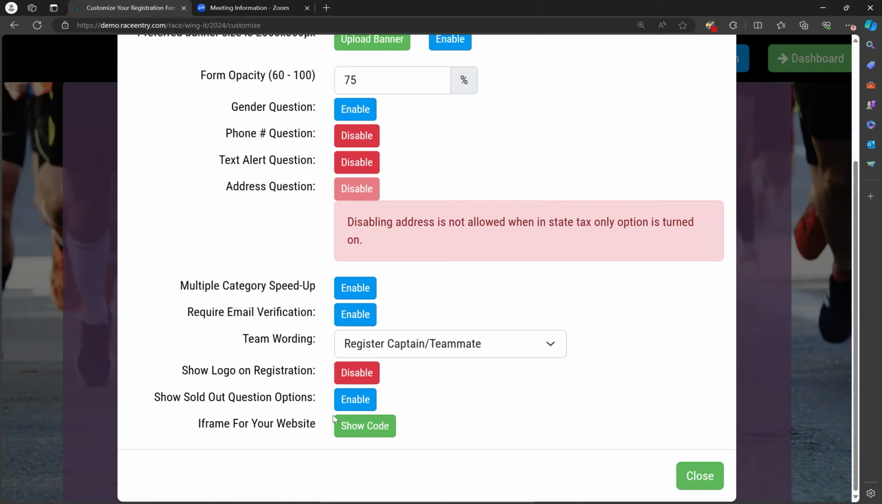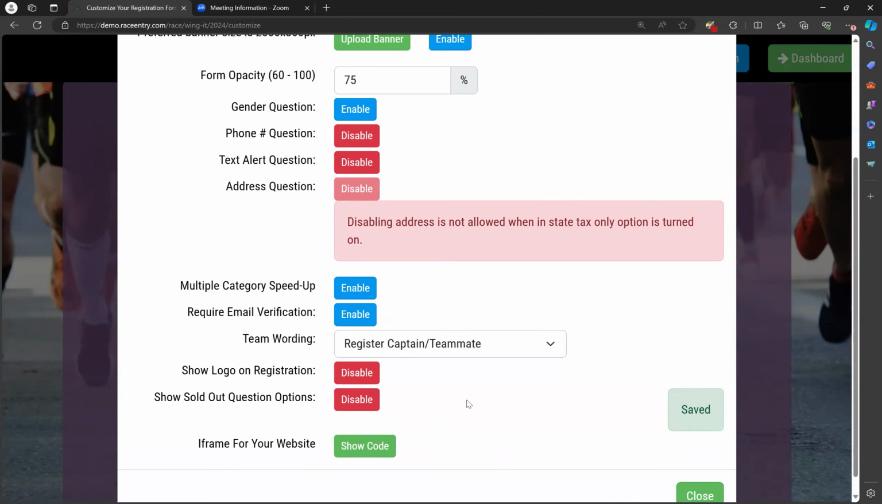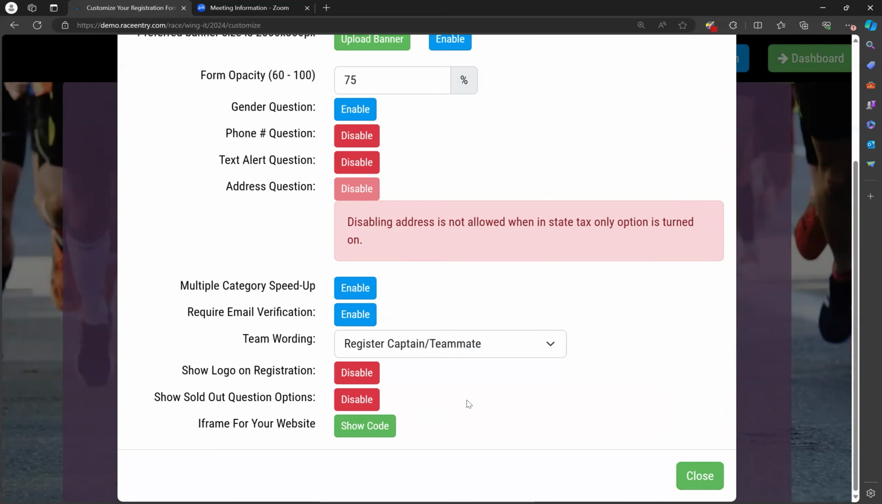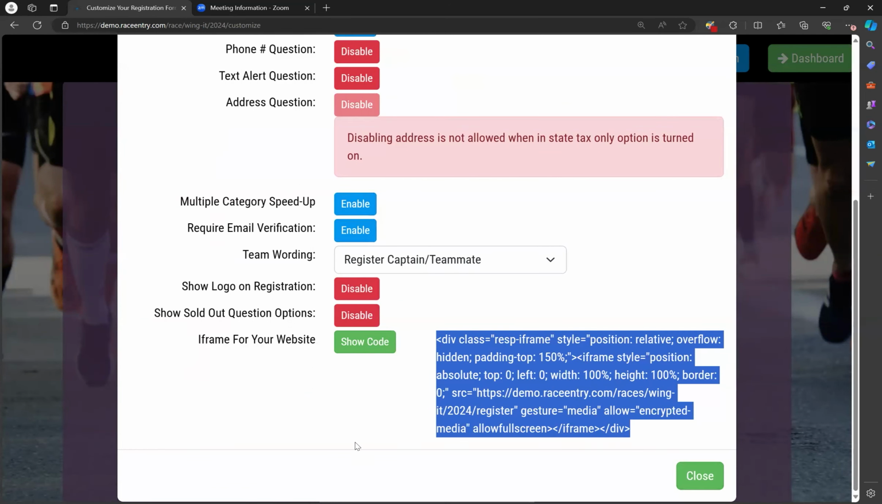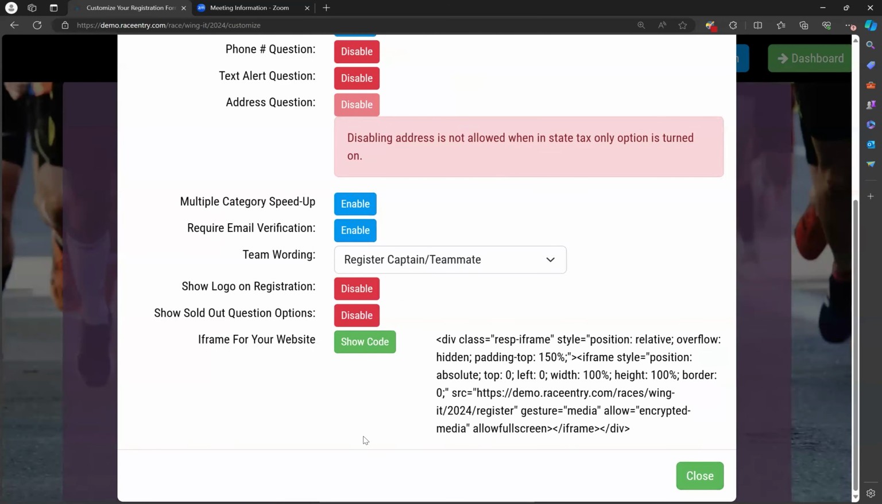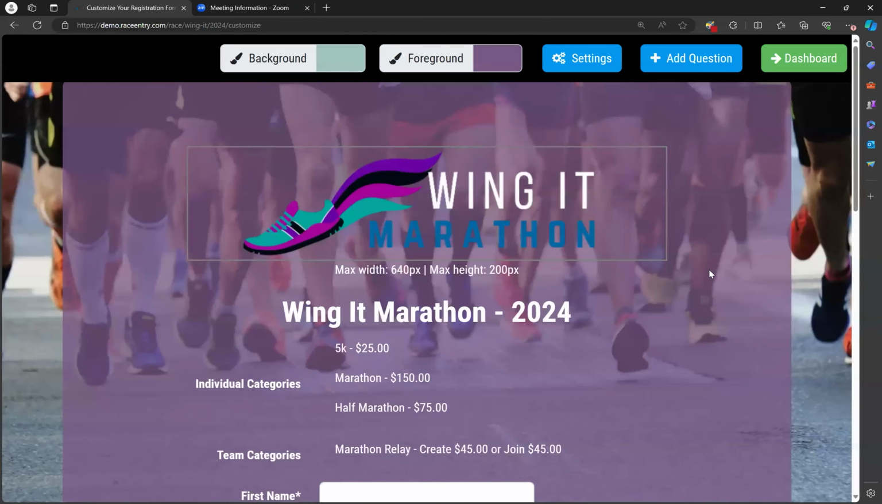Yeah, so that is up to you. I'm going to go ahead and enable it so I can show you on the public facing form what that looks like at the end here. If you want to embed your registration page in your website, we have the code to do that, and that's just right here, and you copy and paste that into your website's code. All right, so that is the settings button.